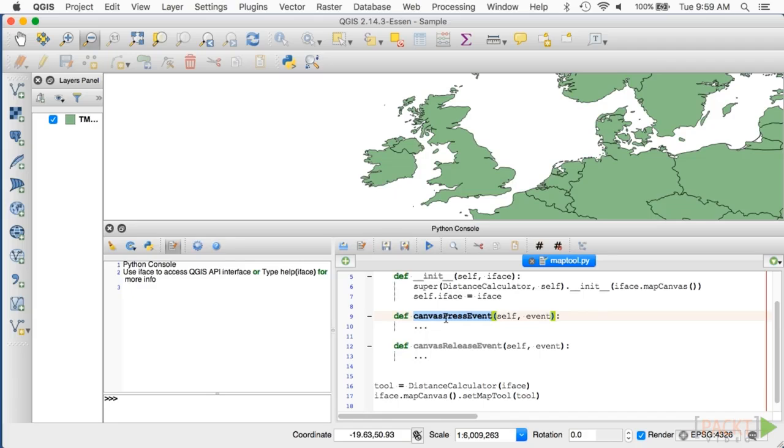Now, the canvas press event method is called when the user clicks on the map canvas. The parameter here is an event object, which includes, among other things, the X and Y coordinate that the user clicked on. Unfortunately, the X and Y coordinate is measured in pixels on the screen rather than locations within the map. So the first thing we have to do is transform this coordinate from screen pixels into the map's coordinate reference system. So let's do that now.